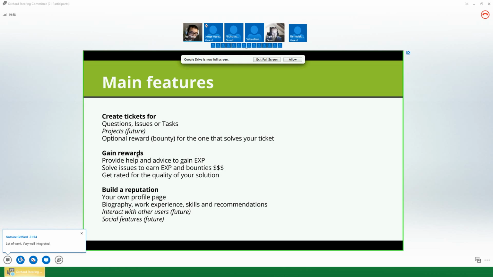You have your own profile page. You are listed in the online directory. And in the future, we want to add features so you can interact with each other, by using social features.